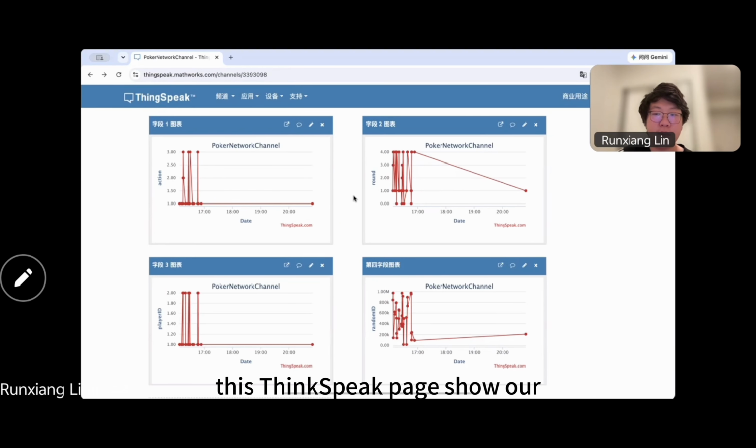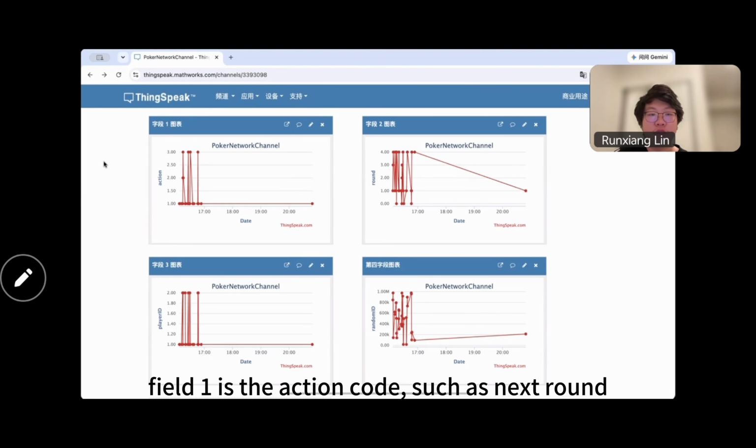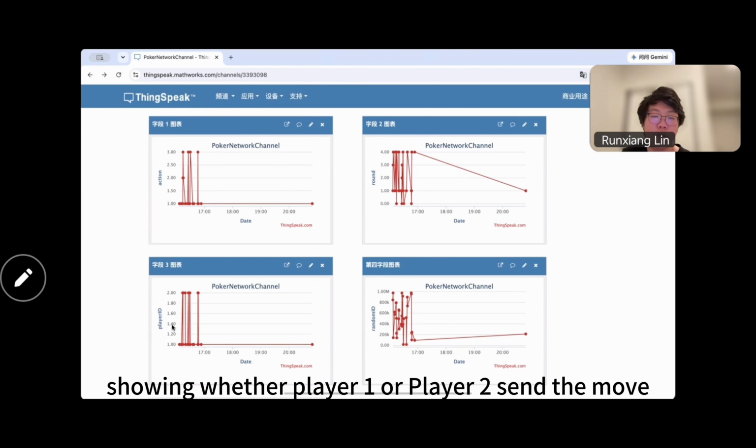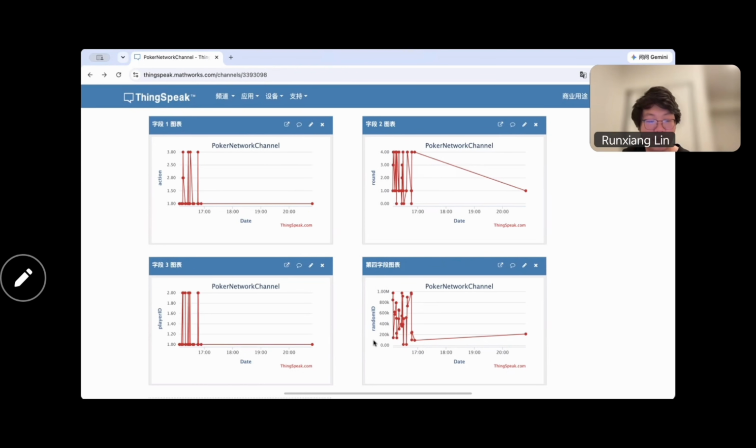This TeamSpeak page shows our code message channel. Field 1 is the action code, such as next round, fold, or restart. Field 2 is the current round number. Field 3 is the player ID, showing whether player 1 or player 2 sent the move. Field 4 is a random message ID used to make each message unique.